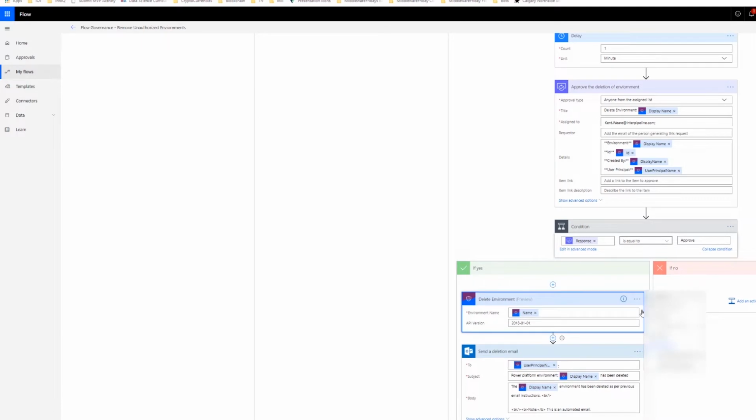So I have gone ahead and configured run after here to basically say failed or succeeded, because there is an error that'll get thrown back, which isn't really an error because the environment does get deleted. So I have reported that. It's a little bit odd, but this does work. Once the environment's deleted, we'll go ahead and send the email. So we're going to go ahead and run a test now.